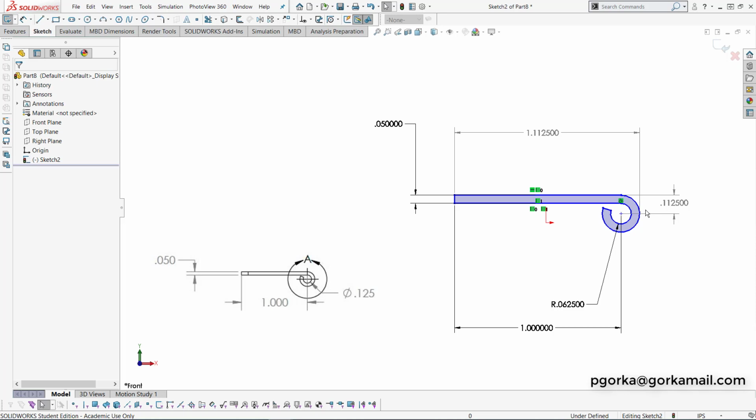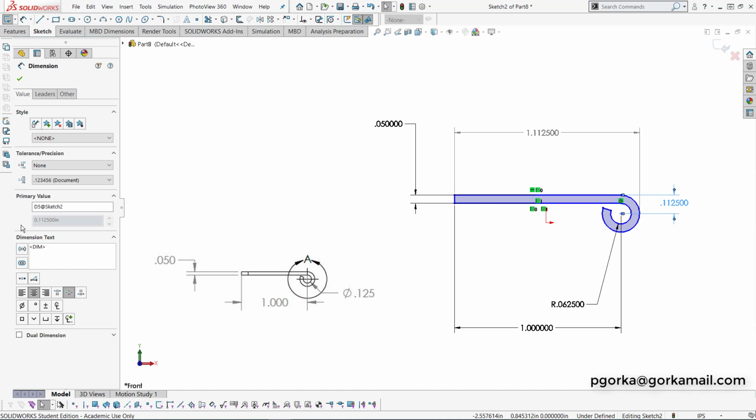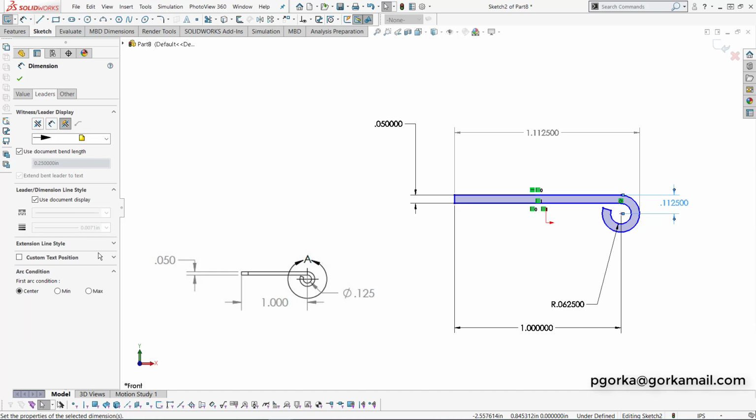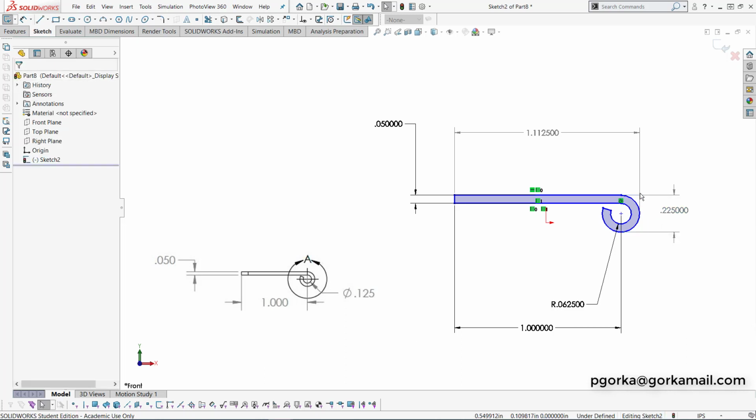Again, we want to change this dimension to show us the overall length of the hinge this way. So what I'm going to do, I'm again going to click on the extension line or dimension line, but not on the dimension itself. So if I click over here, my dialog box shows up here. I will go to Leaders, and I will select here at the bottom the max condition and click OK. Again, that gives me the overall length or overall size of the hinge.